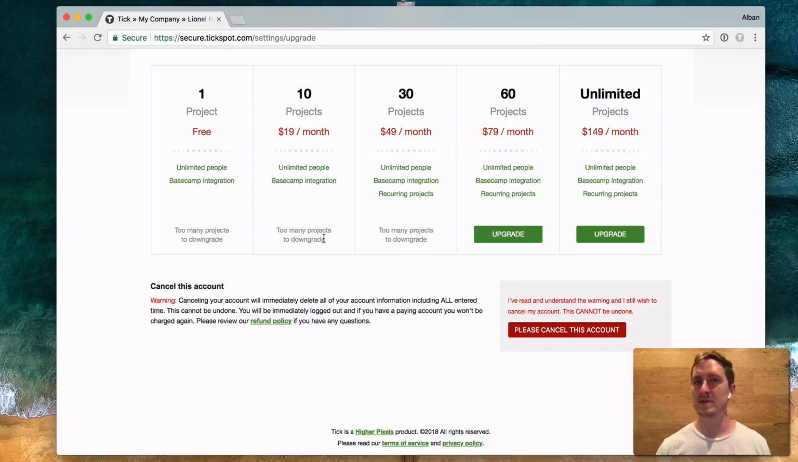So one thing that's a little different for Tick versus some competitors is we don't charge per users. So you can have one person on the account or 400 people on the account. It'd be the same price for both. Everything's decided based on how many projects you're running. So if you're running one project, Tick is completely free. If you're running 10 projects, it's $19 a month and it goes up. The max out plan where you have access to everything and you can have as many projects as you need to, $150 a month.